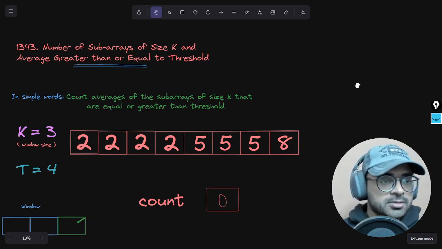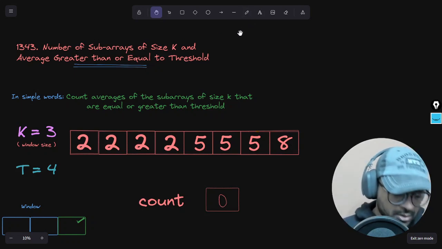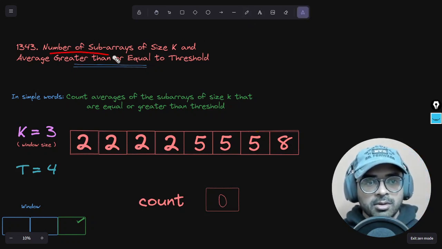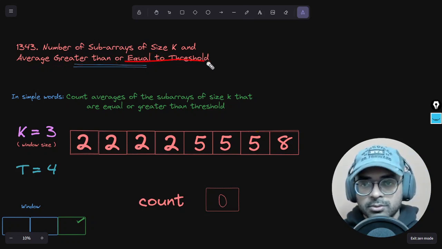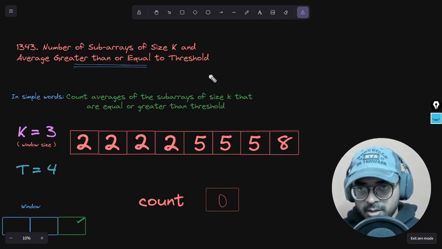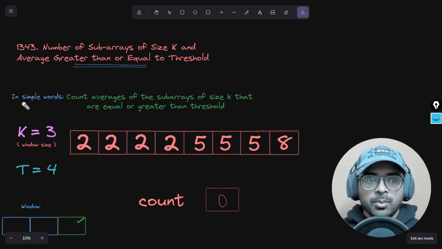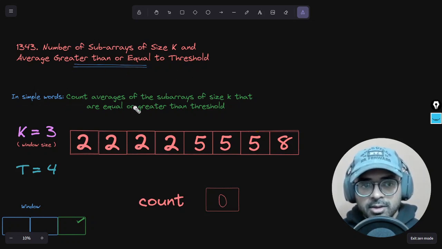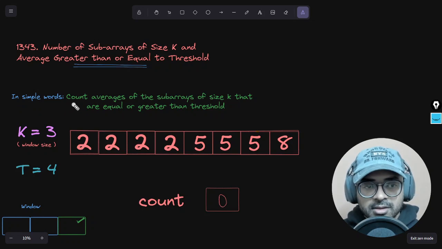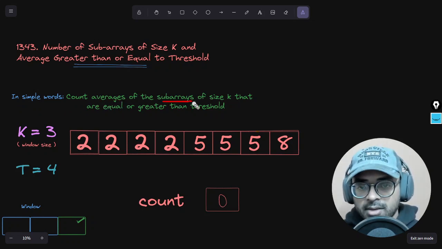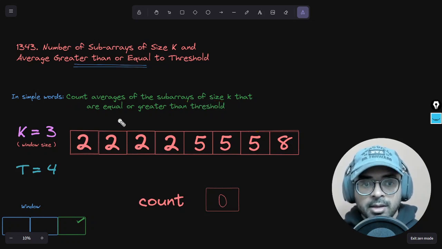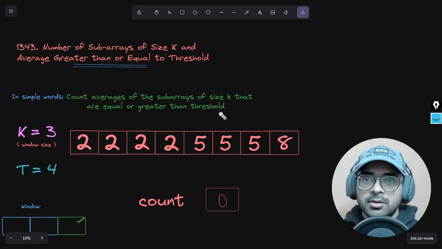Okay, so what is this question about? The question name is number of subarrays of size k and average greater than or equal to threshold. So many words. But what in simple words are they trying to say? This question is asking us to count all those subarrays of size k whose averages are equal to or greater than a certain number, which is called the threshold.